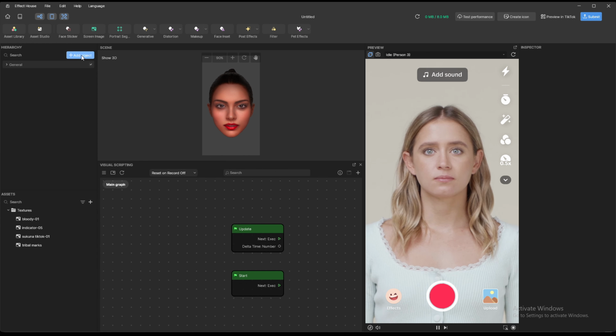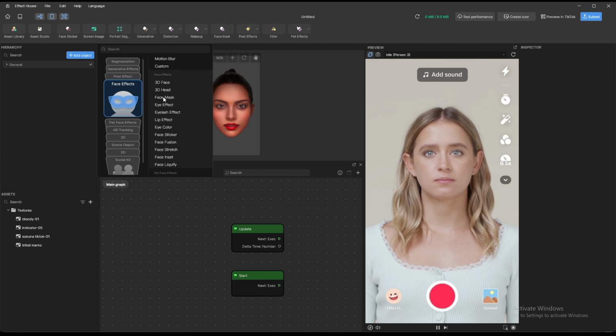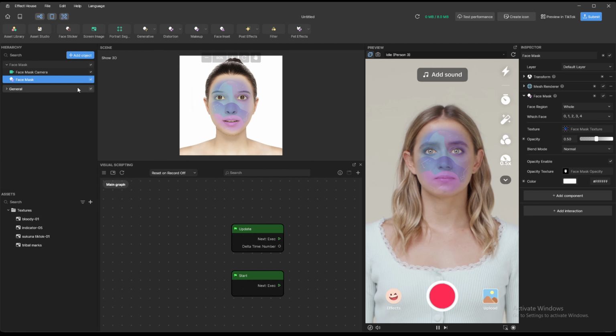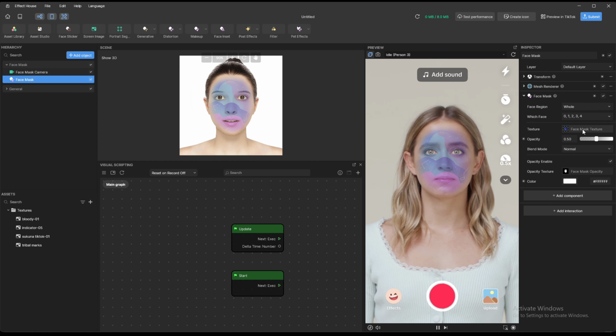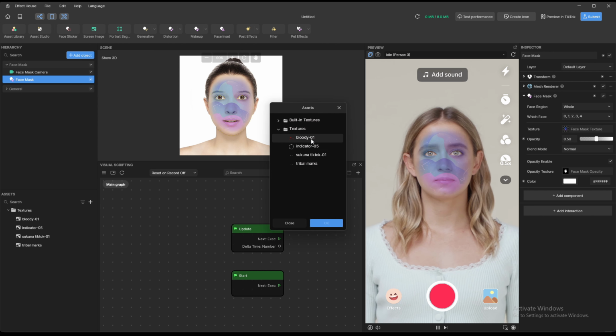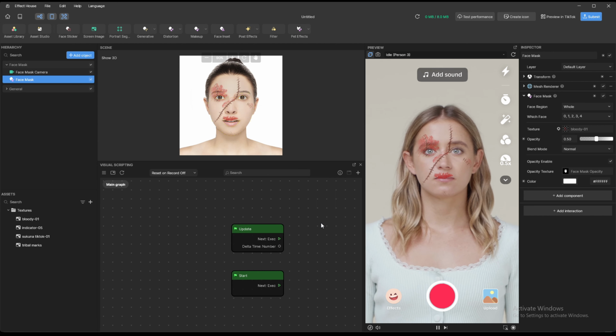Click on Add Object at the top of the hierarchy panel and choose Face Effect. Select a face mask. You can add one of your textures to it. Let's start with the bloody face mask. Edit the bloody face mask to fit your own desires and then rename it.